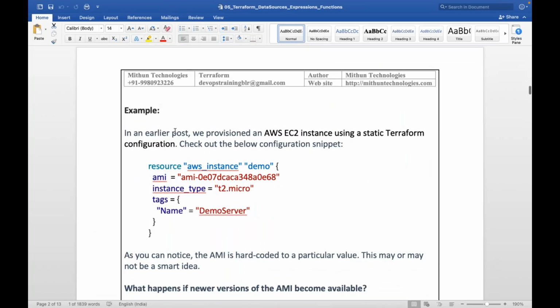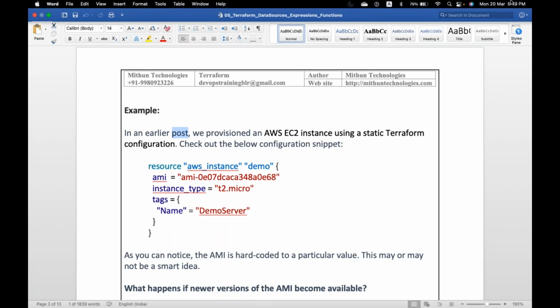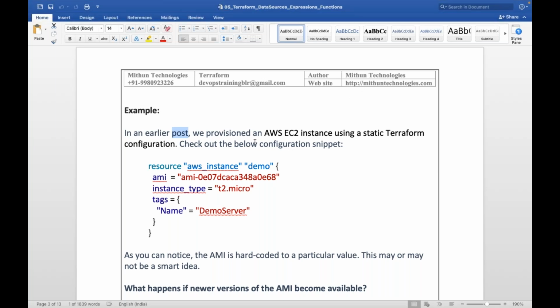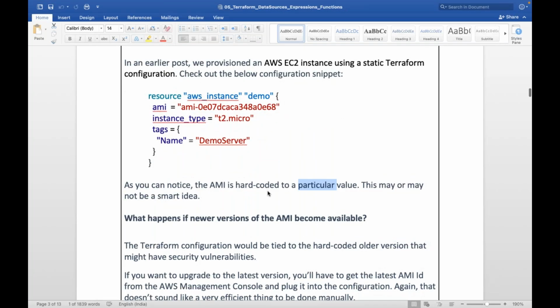For example, in the beginning we created an EC2 instance using static Terraform configurations like this. We have hard coded the AMI ID. The AMI ID is hard coded to a particular value. This may or may not be a smart idea here.